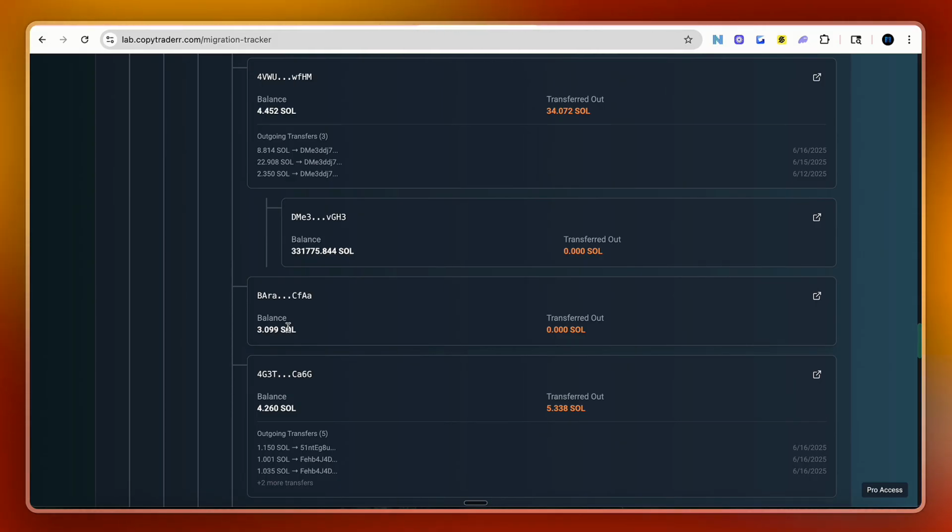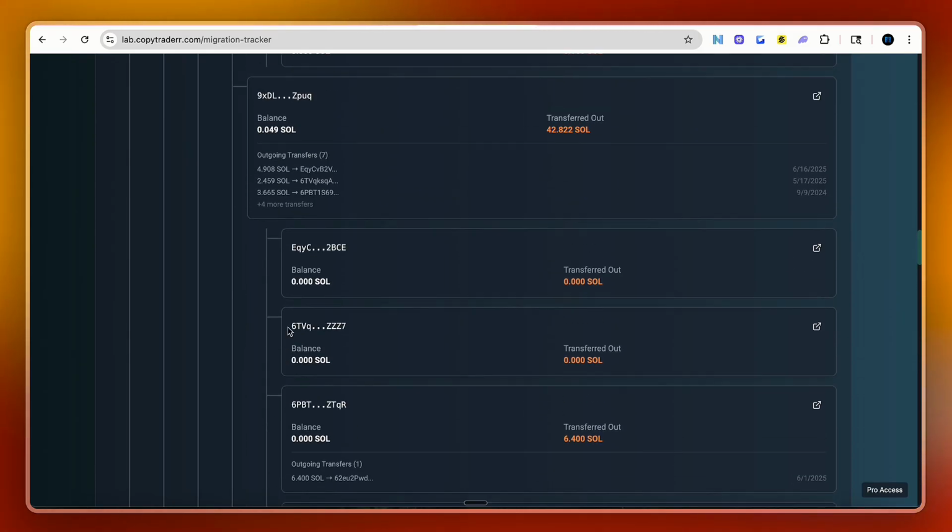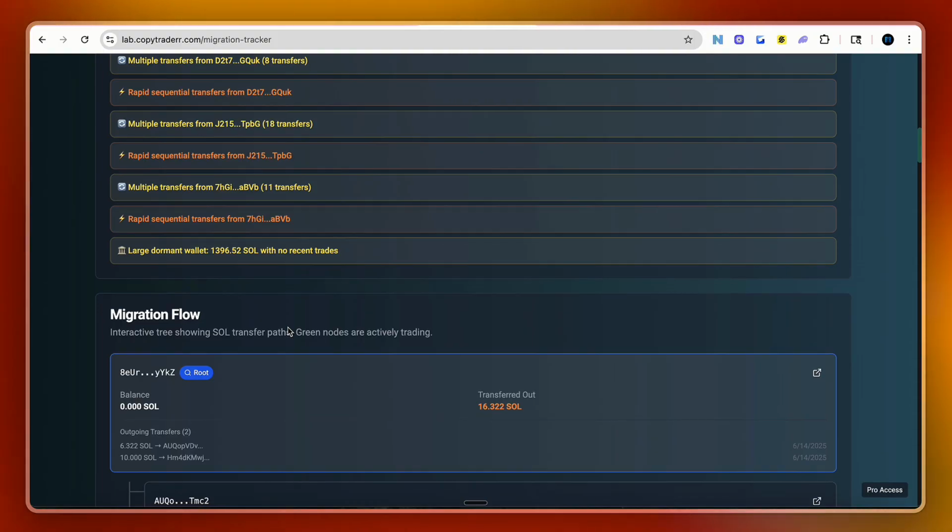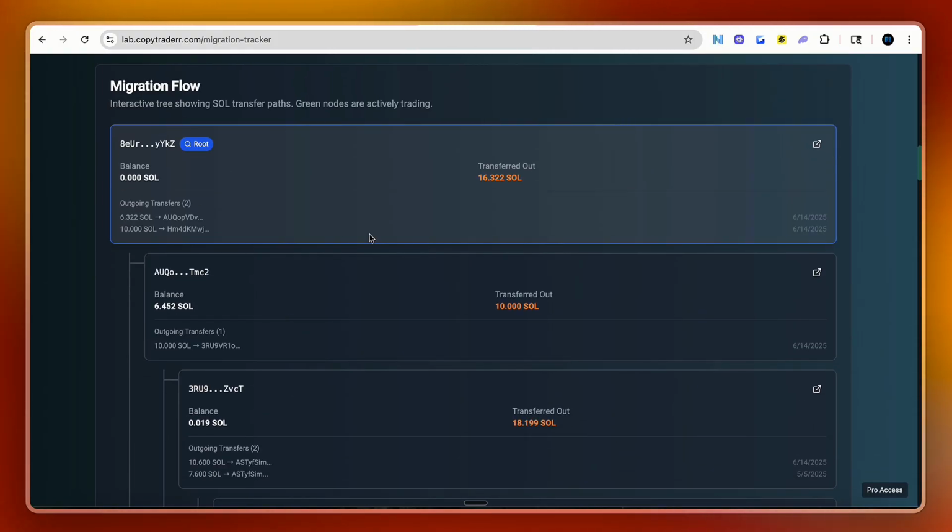So now I can move on to a new wallet, and maybe next time when my target wallet transfers his money away, I will be able to find him and he will be trading, and I'll be able to do that very quickly.